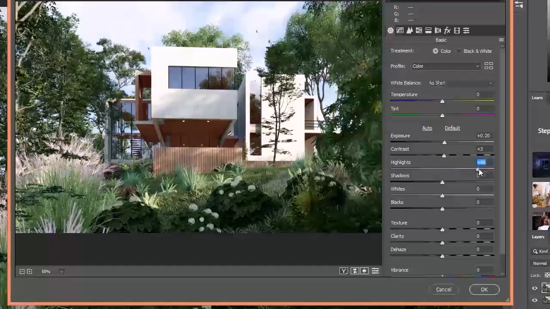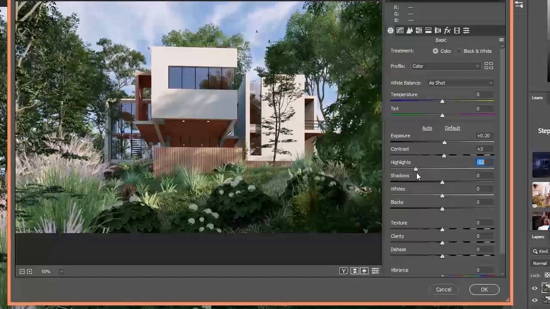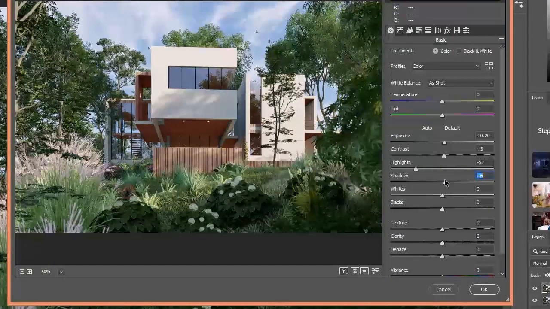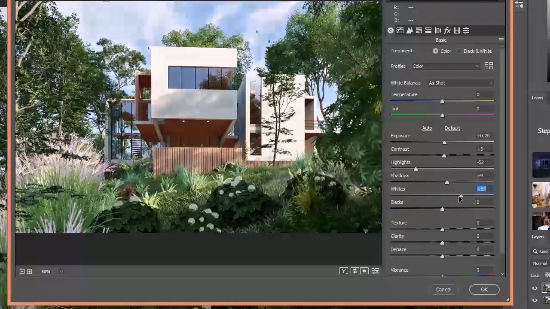In highlights, I prefer to make it a little lower to have better sky. As it seems, if you make it lower, the sky will be much better. And the shadows, we can choose if you want darker shadows or lighter shadows. And white and black, we can make the white whiter and black more darker.